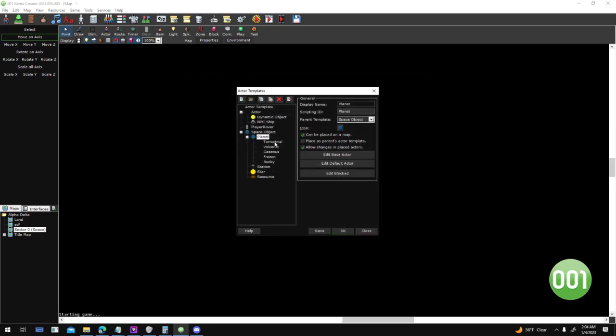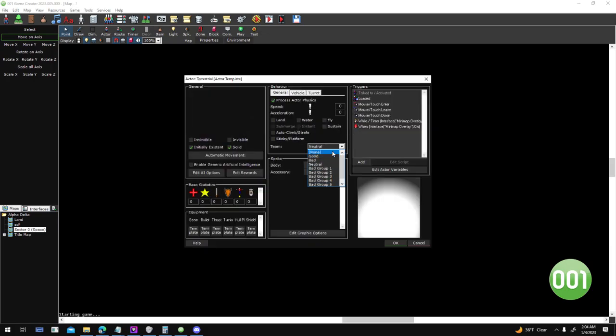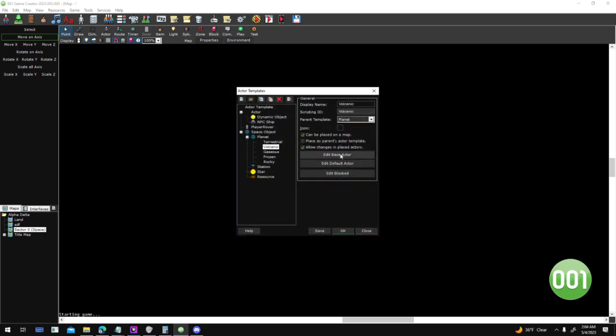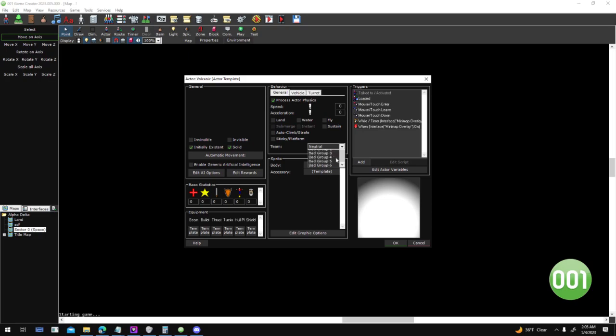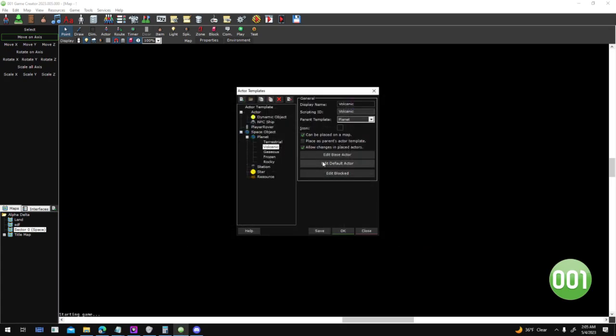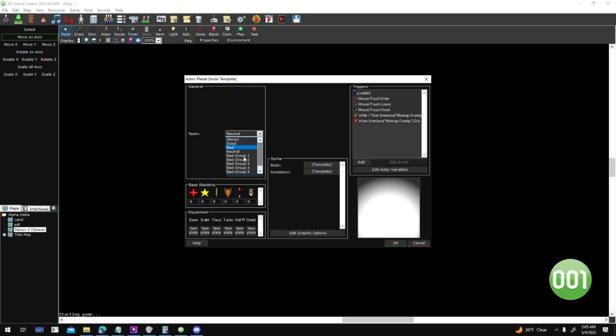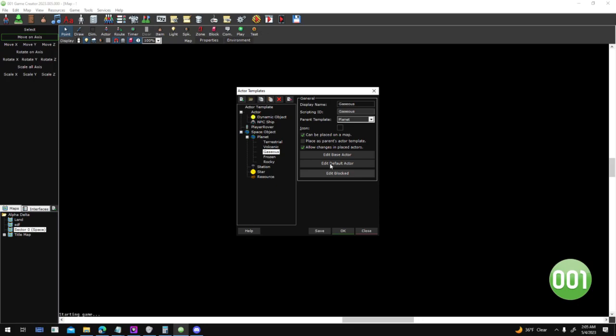I want the team to be none, because some peculiarities about 001 include the team alliances affect the collision status, or the collision ability of the actors. And so if two actors are on the same team, let's say the player is set to good and the NPC is set to good, they can pass right through each other. Their collision won't affect anything. If the team is set to neutral or bad, and the player is set to good, they will bump into each other, and their collisions are considered solid. They can get stuck together.